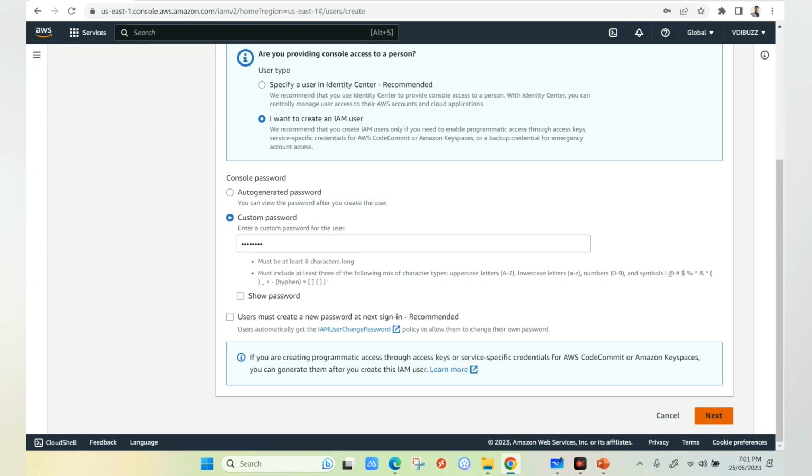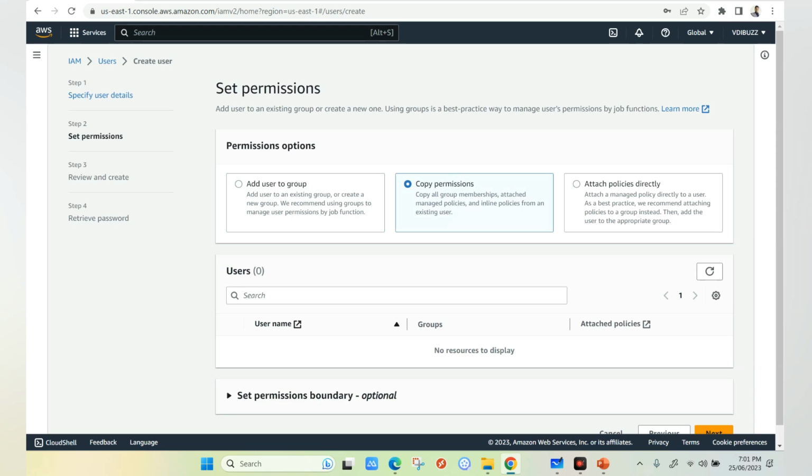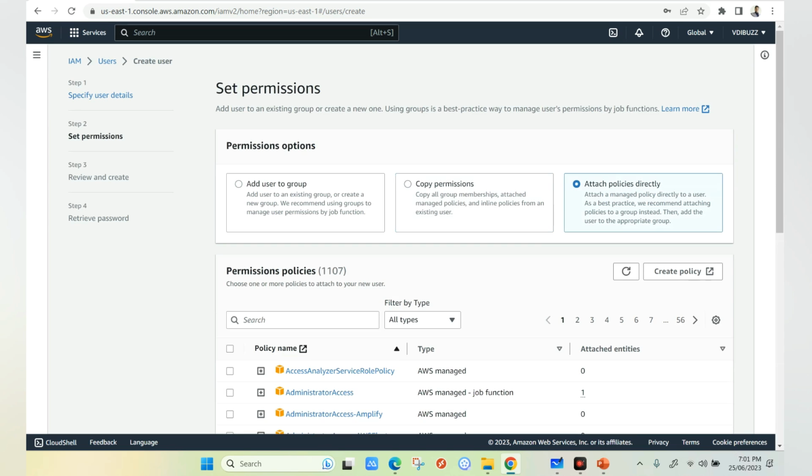I'll click next. Now it will ask whether you want to add the user to a group or copy permissions from another user. For example, if you already have a user with some XYZ permissions, you can copy those permissions to this user as well. Or you can attach policies directly, which means you can define the permissions manually.